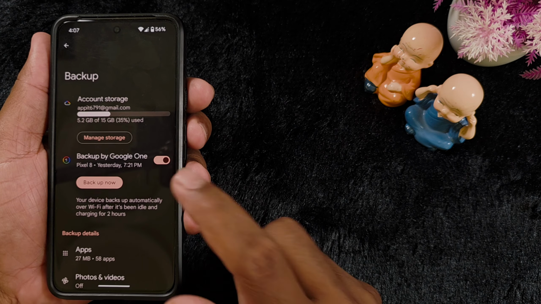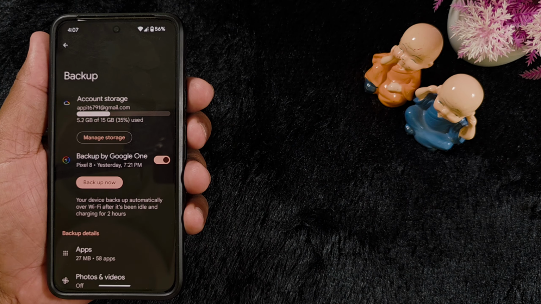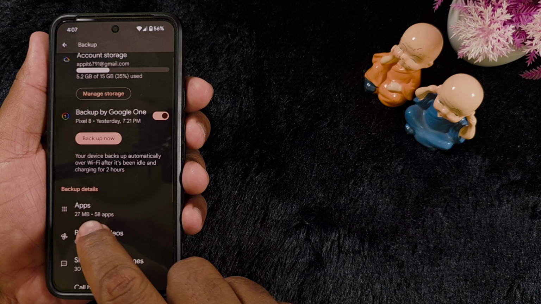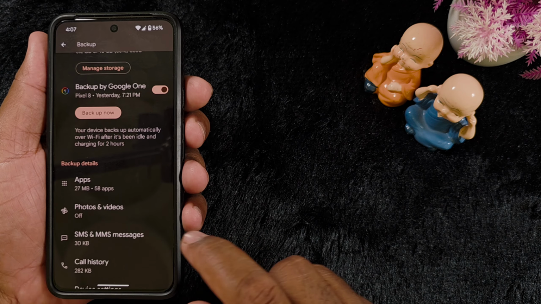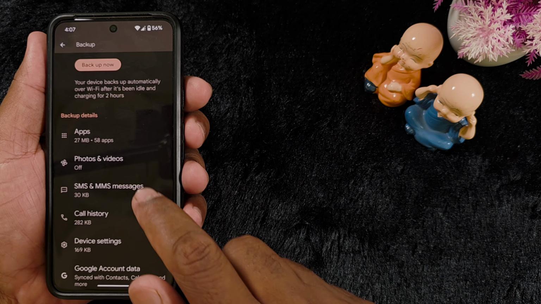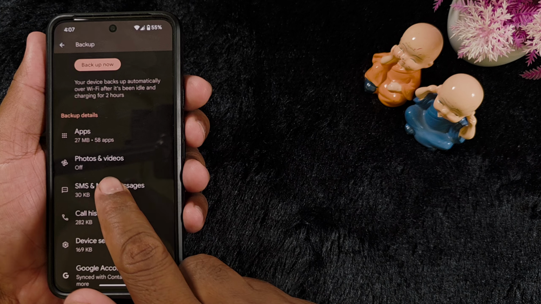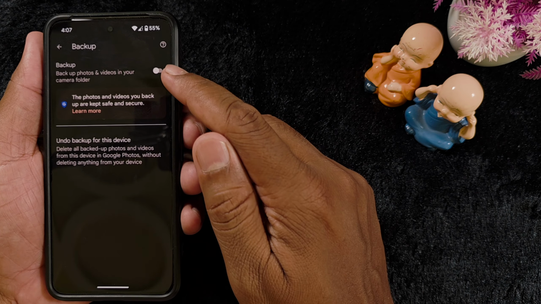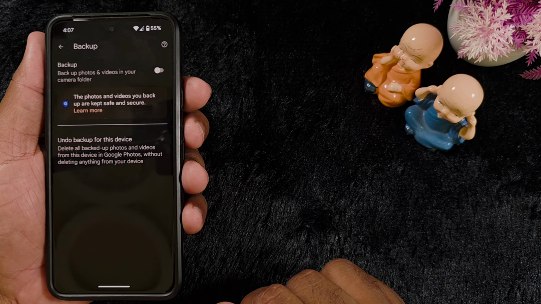So make sure to click on this option to backup your data automatically. Here you can see the last automatic backup was yesterday. At the bottom you can find all the backup details like application, photos and video backup. Here if you find the off option, tap on it. Make sure to click on this option to backup photos and videos on your Google Pixel device.